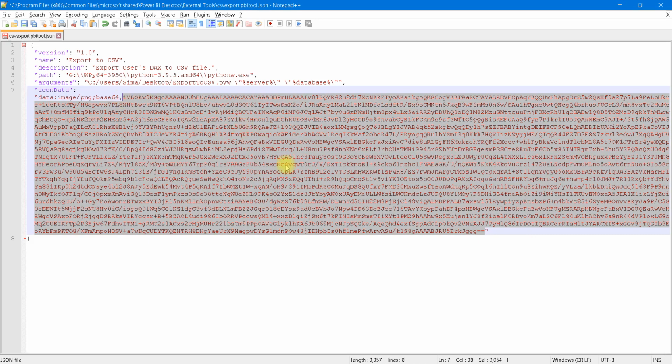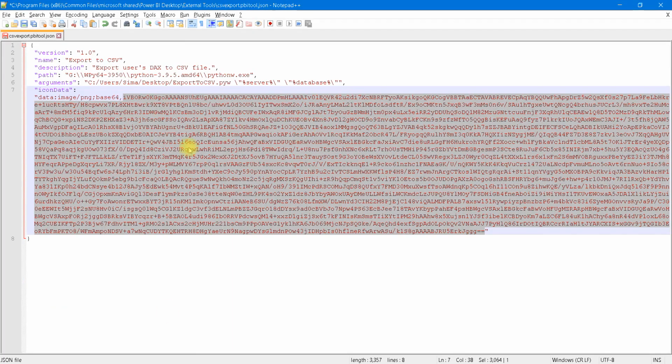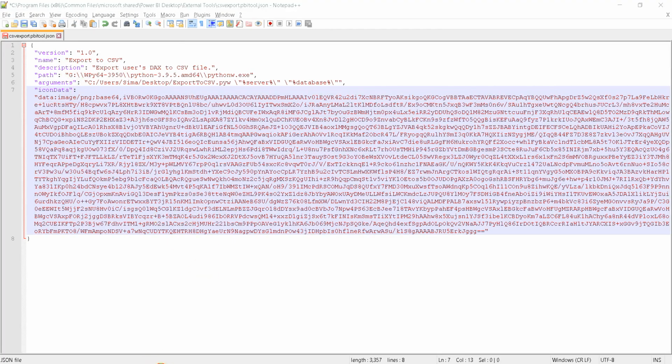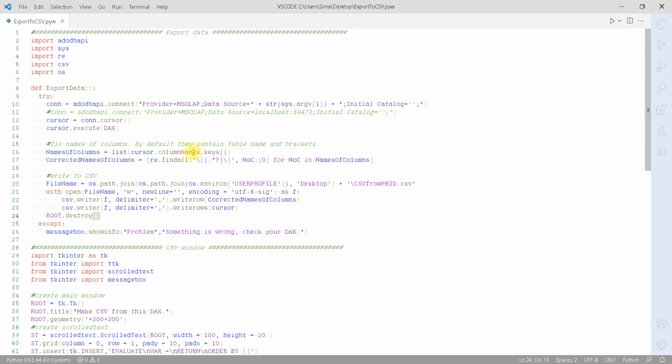These letters actually present pixels of our image, and the easiest way to create these letters is to use some tool. For example, there is this website where we can just choose our icon. When I click on encode PNG to base64, we are going to get all of those letters here, and we can just copy them into our JSON file. When we open our Power BI Desktop file, we are going to get this button here. When we click on this button, our Python script will be called, and this is our Python script.